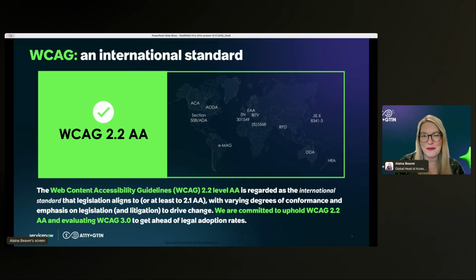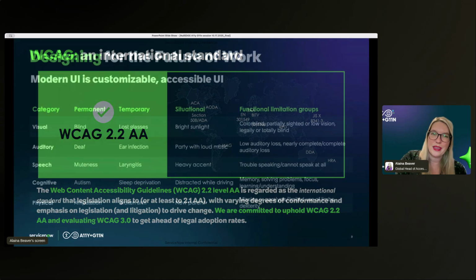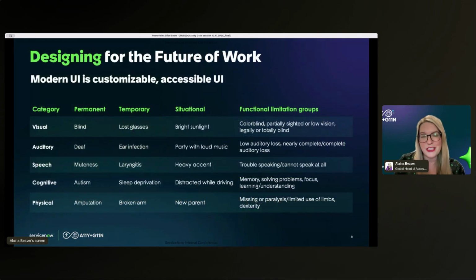So as we are moving through and looking at those WCAG standards and heading into the future, our goal is to always be on the cutting edge and to be ahead of legal adoption rates. However, legislation and conformance is really just the floor when it comes to accessibility. We always want to shoot up on the rocket ship through the ceiling. And so we are always aiming for excellent usability for all people.